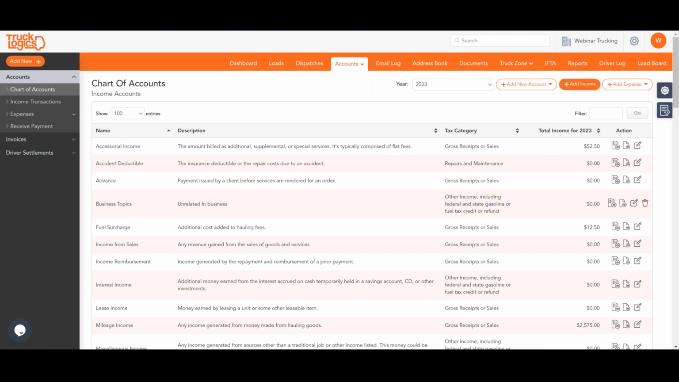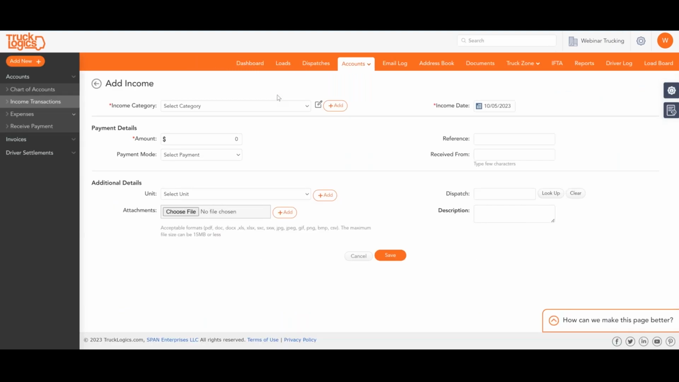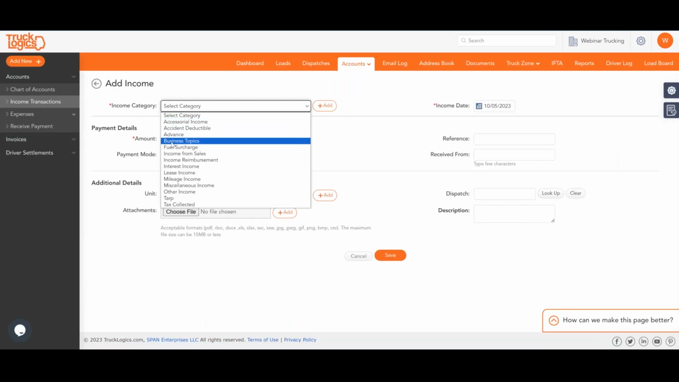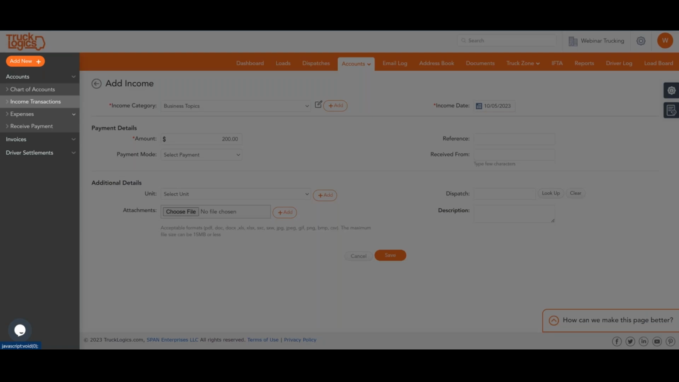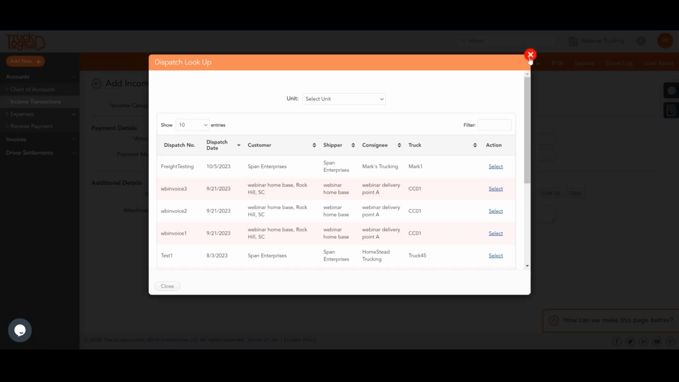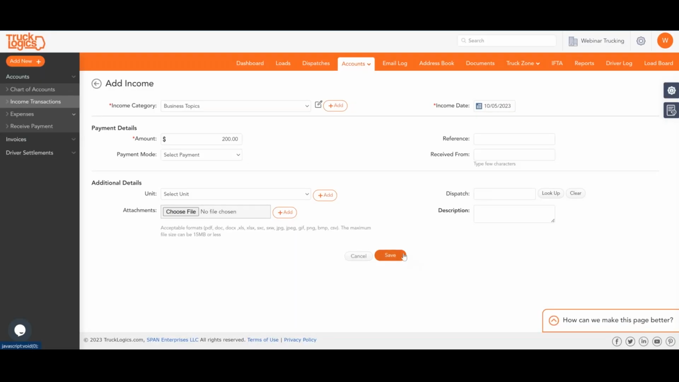And then when we add an income, that will now appear here. Here is our business topics. This is why it's important to select that active, because if it's not selected as active, it won't appear in your drop down so that you can add this as an income. So we're going to add a business topic of, let's say, $200. We received that $200 today. We're not going to associate it with a dispatch, but again, if you want to, you can use this quick little lookup and select the dispatch that it should be associated with and click save.